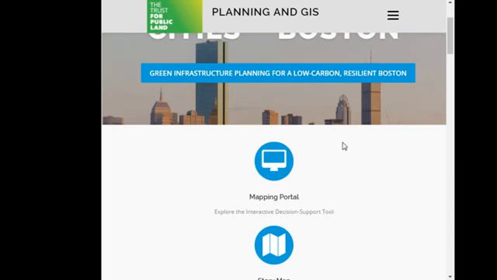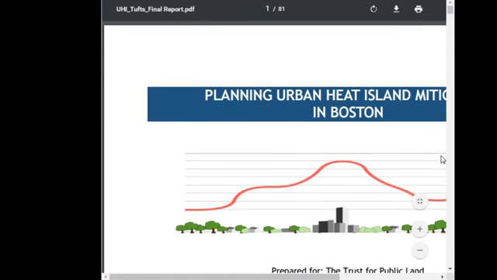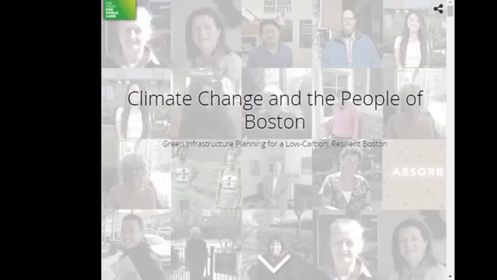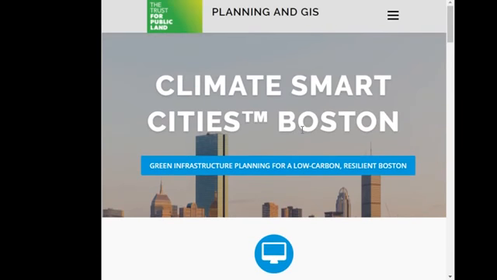Another resource that is not currently on the landing page, but will be very shortly, is a report Tufts University wrote for us that details how green infrastructure can help to mitigate the urban heat island in Boston, along with the development of a heat vulnerability index that we think could be particularly valuable to our partners in and around the city. We'll regularly be updating this site with new information and resources as we reach new milestones implementing climate smart solutions in Boston.